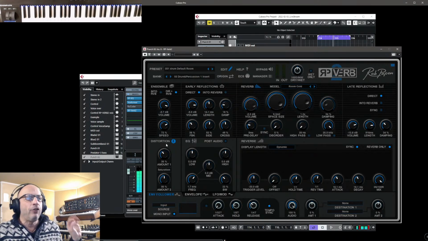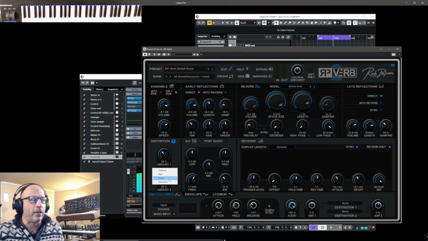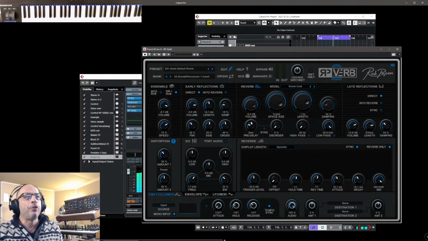I noticed especially with drums and percussion sounds, this is a very useful tool. And you have different types. Folder, power, and power. So many options on that subject.